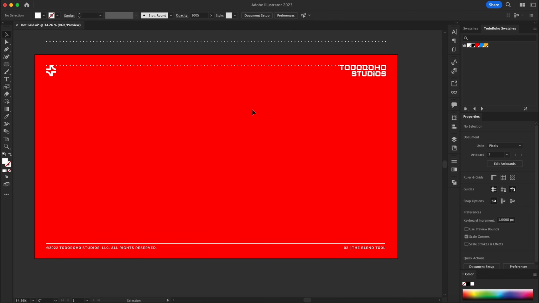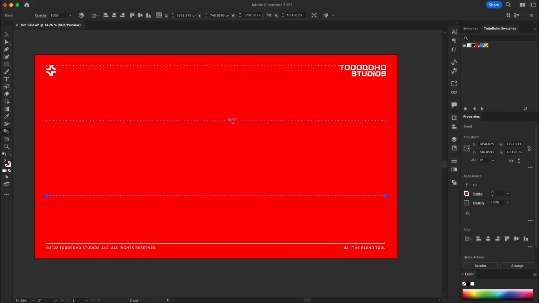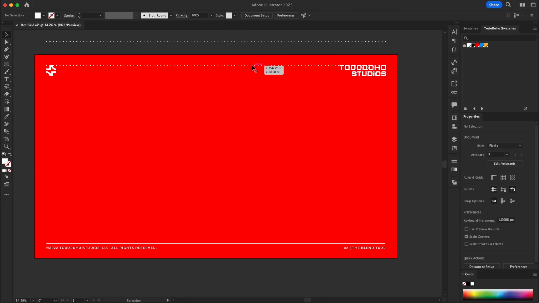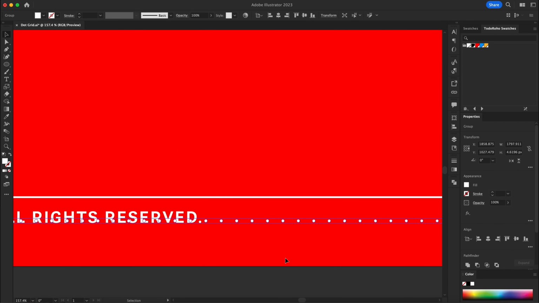Unfortunately, you can't stack multiple blends on top of each other, so I wouldn't be able to say blend this and this because it just wants to connect them. That's the problem there, that's why we have to do the expand. Once this is expanded, I'm gonna hold Option, click, drag, and bring down to the bottom of our decorative pieces.